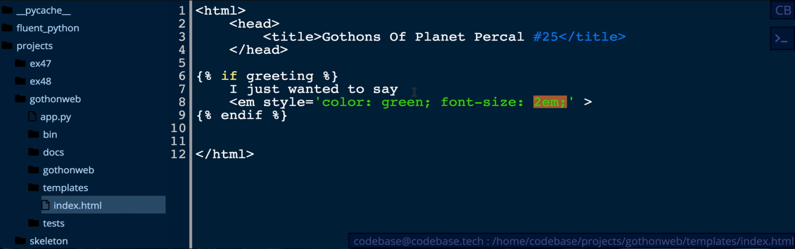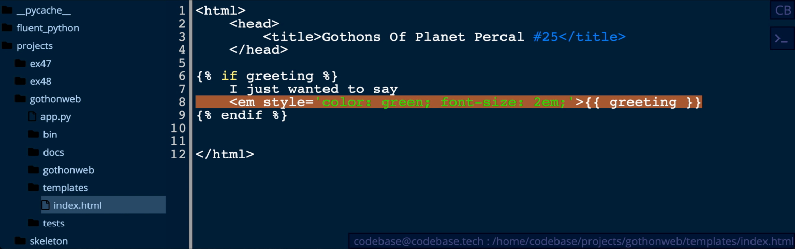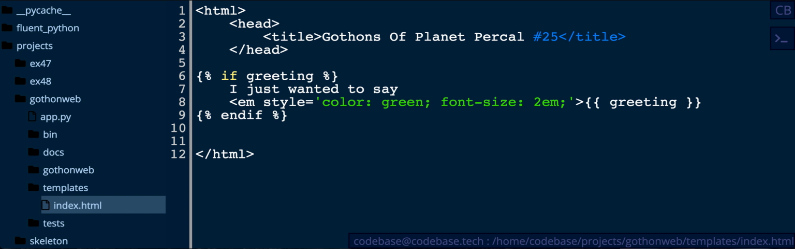Alright, so we then have, we need to close our emphasis tag, yes. So here we'll put our greeting, and be very careful because these are two different styles of template definitions. So here we have a curly brace with a % sign where we actually have a conditional if, and then we end the conditional with end if. And here we actually have two curly braces where we are inserting data. So just bear in mind that these are actually not the same, okay?